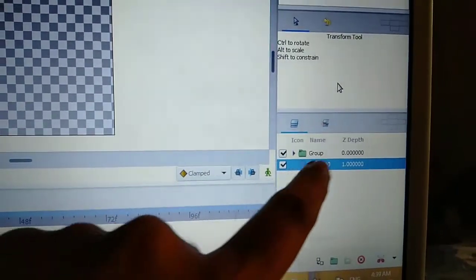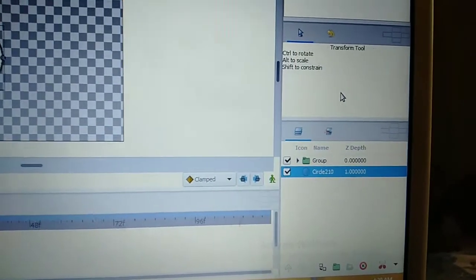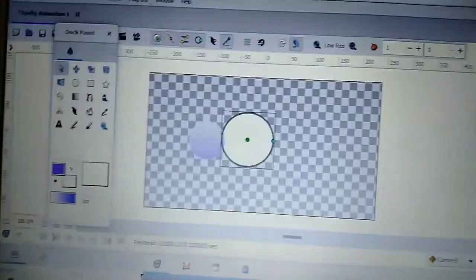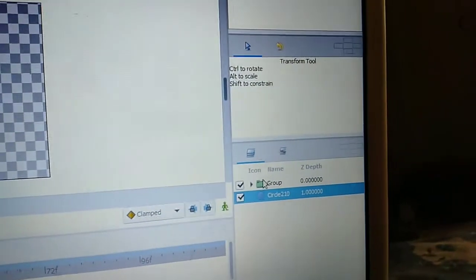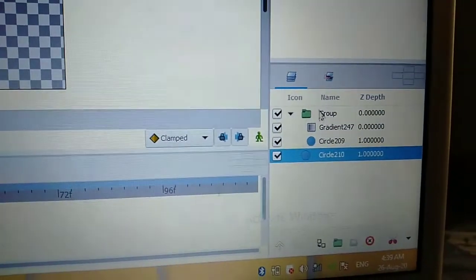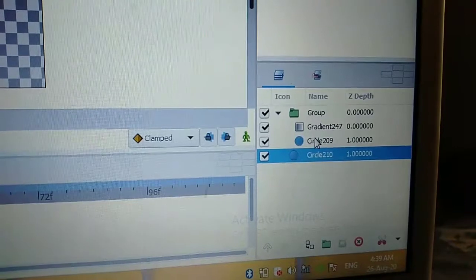Clear? And you can see group layer and circle 210. Circle 210 it means a મોટું circle. And group layer માં શું આવી ગયું? gradient ને circle 209, કેમ કે એ બેનું ગ્રુપ બન્યું ને, gradient layer ને circle 209. Clear? Now next step, I want to draw another circle.